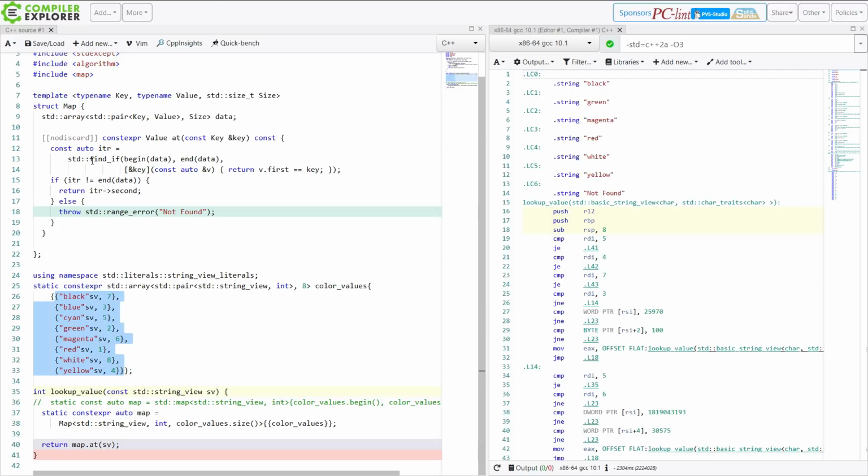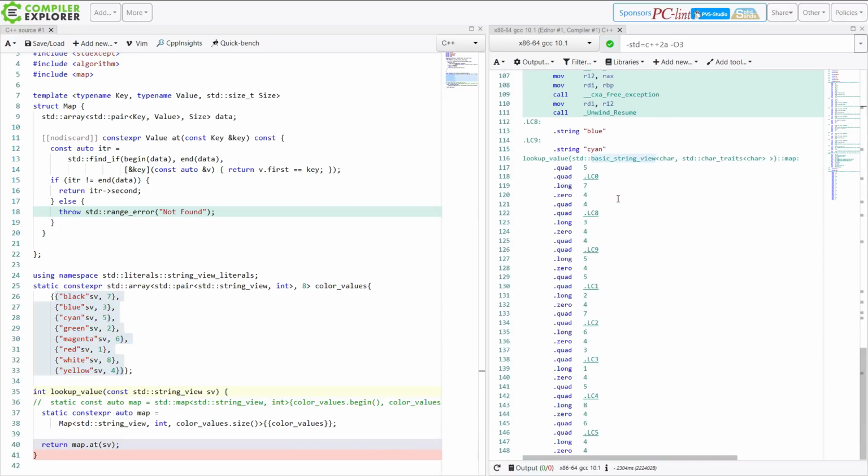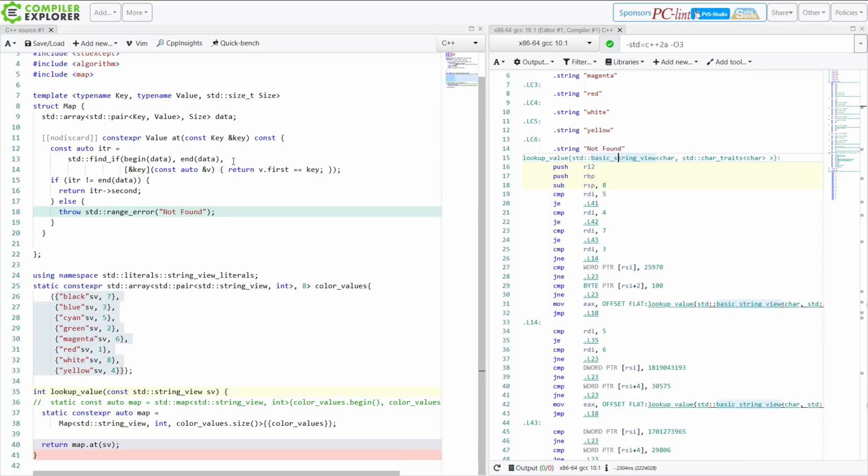And now you might notice, if you were to scroll over here and look at the compiled output, that this map doesn't actually show up anywhere in the code. I need code that calls this at function, since this is a constexpr function, and I need that code to itself not be constexpr or inline, so it shows up in our compiler explorer output here.